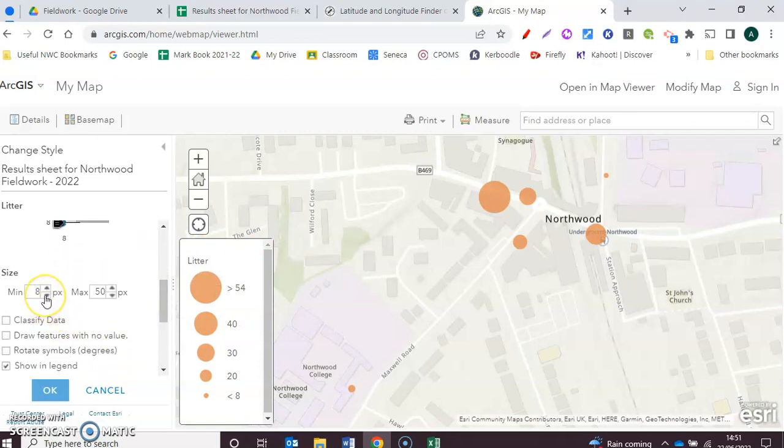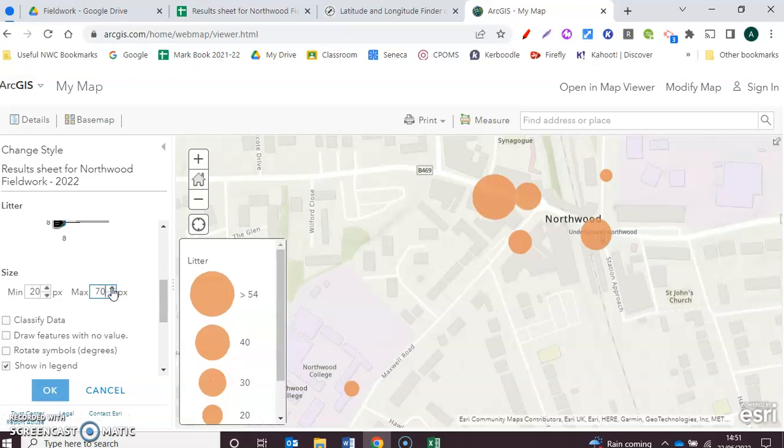where it says size, if you think that the size of your circle is going to be a little bit too small when you print your map, you can actually increase it. So I'm going to go all the way up to 20, and you can see that the minimum size for places with less than 8 pieces of litter is now more visible. You might then want to proportionately increase the maximum size. I'm going to go up to 70. And there we have some proportionate circles.